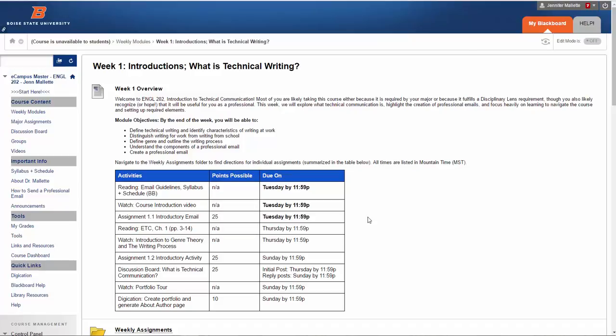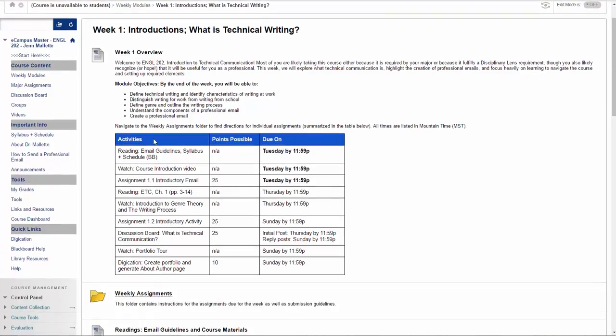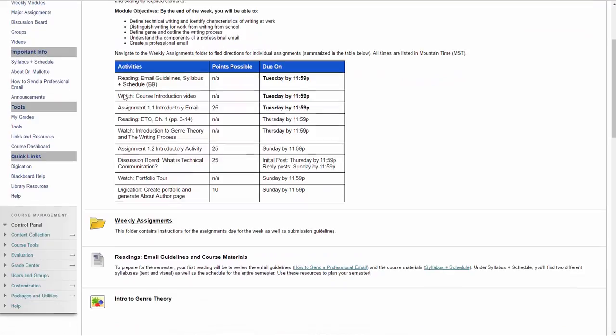Those weekly modules contain various readings, videos, assignments, all of the information that you'll need to accomplish tasks for that week. I've also broken down objectives for each week, what you'll learn, what we'll cover, and what you want to keep in mind for the week itself.